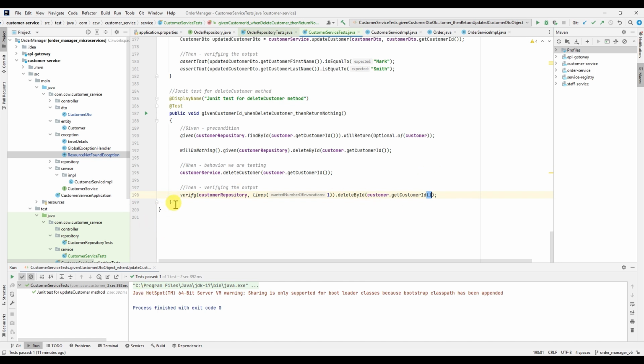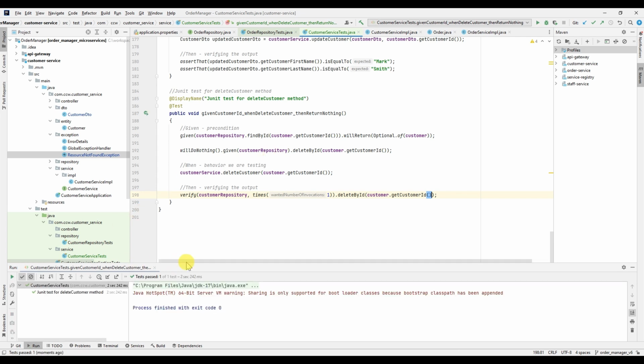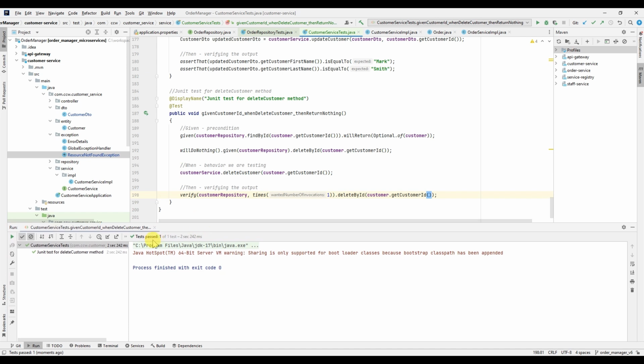So that's the unit test for the delete customer method. And let's run this and see the result. We can see the test case has passed. That means this method has only been called once.